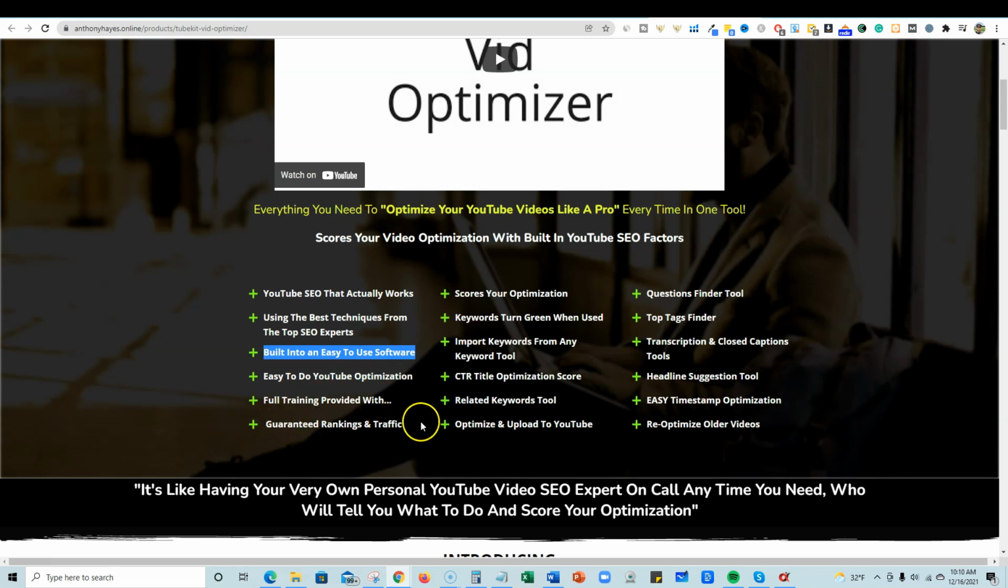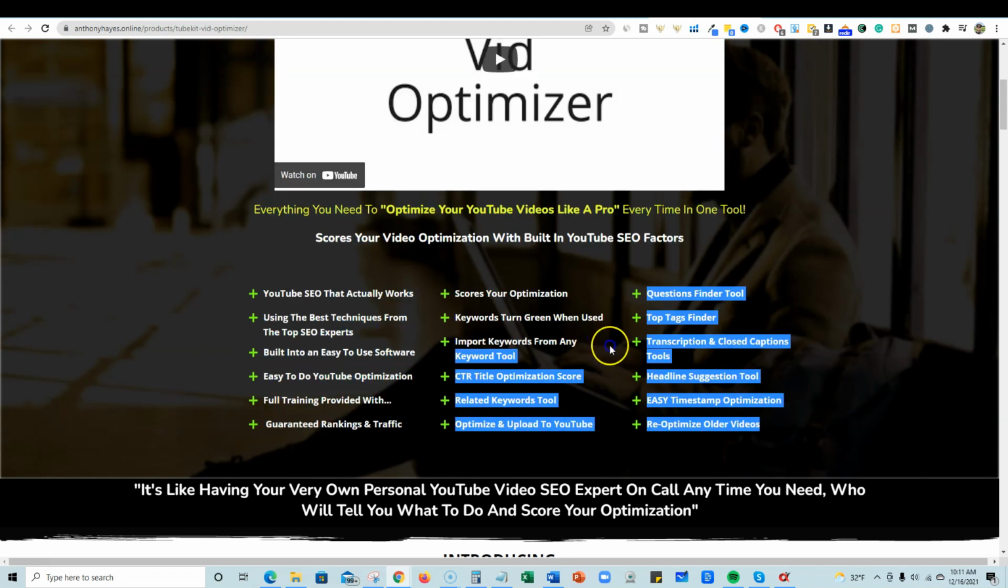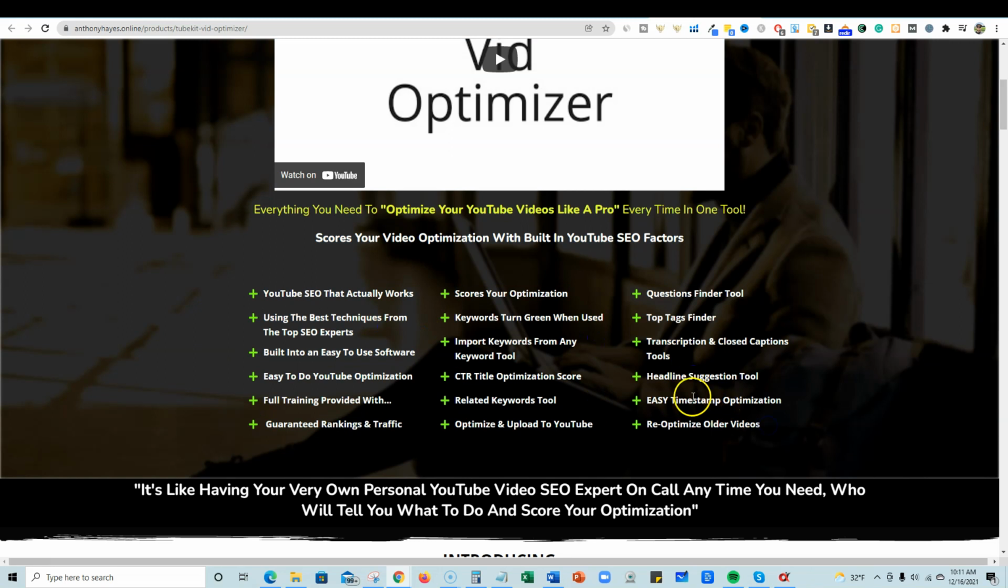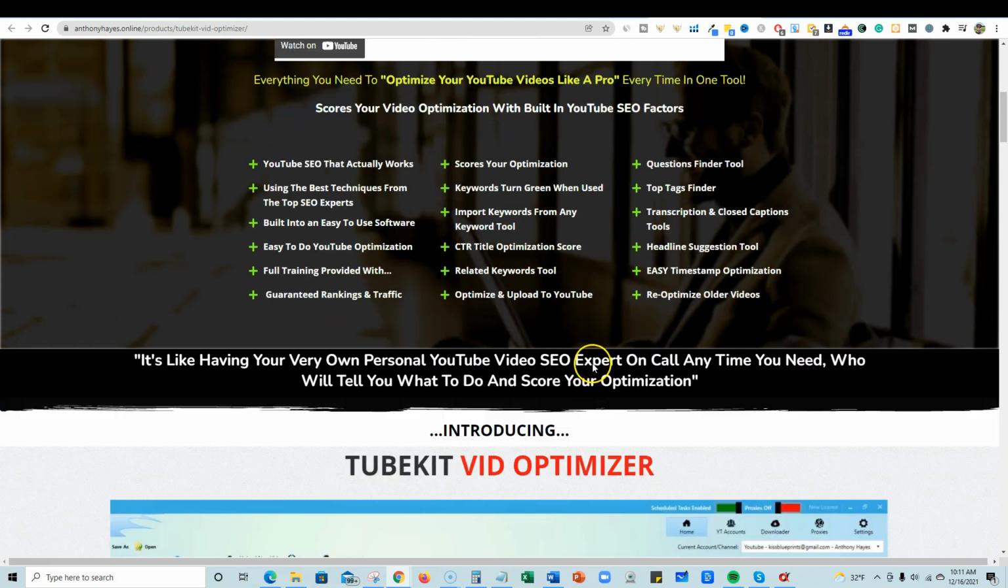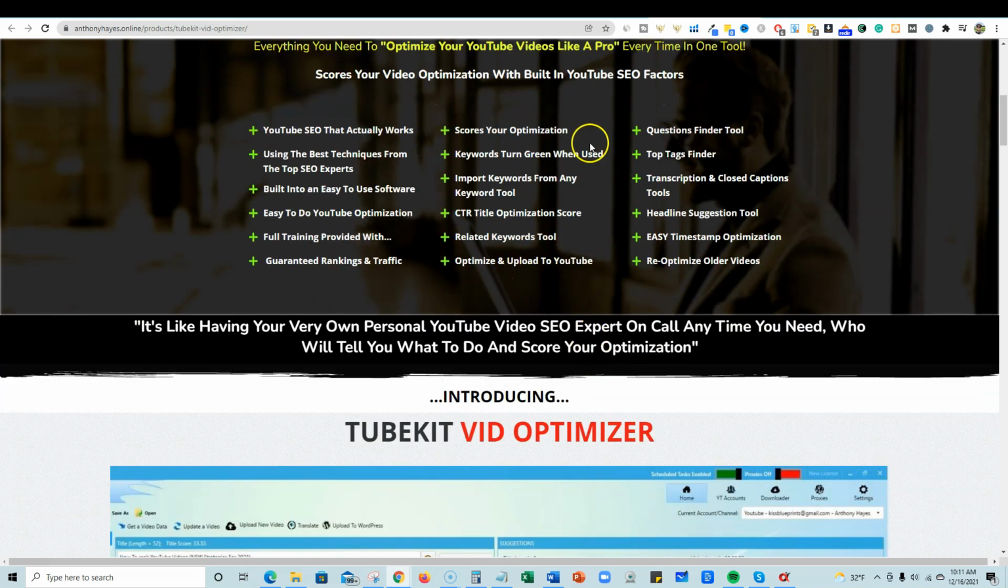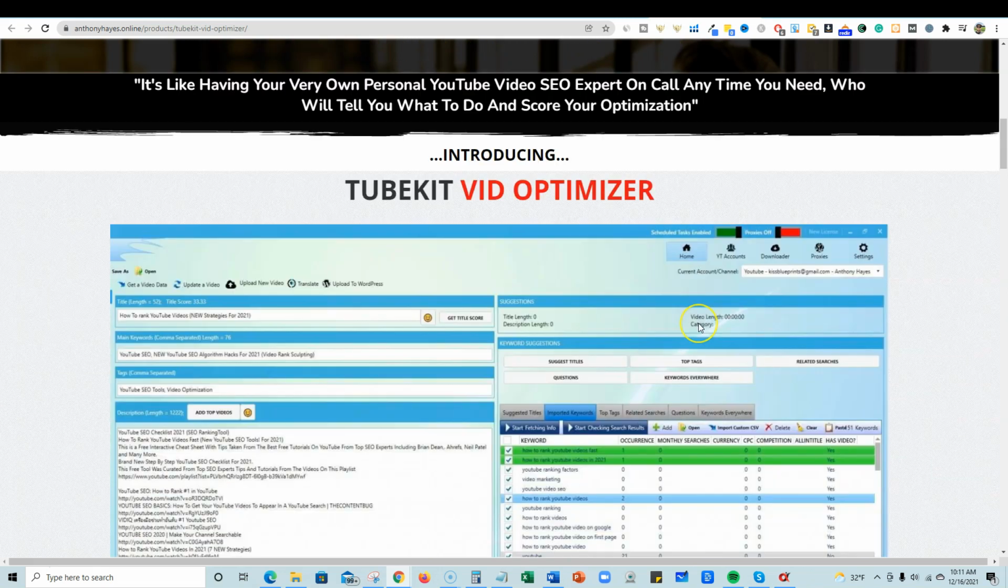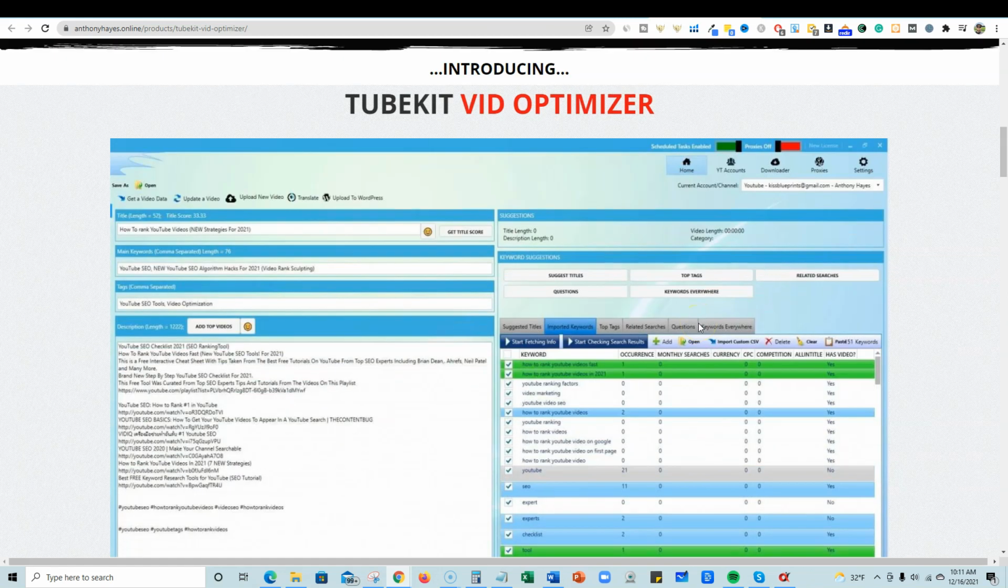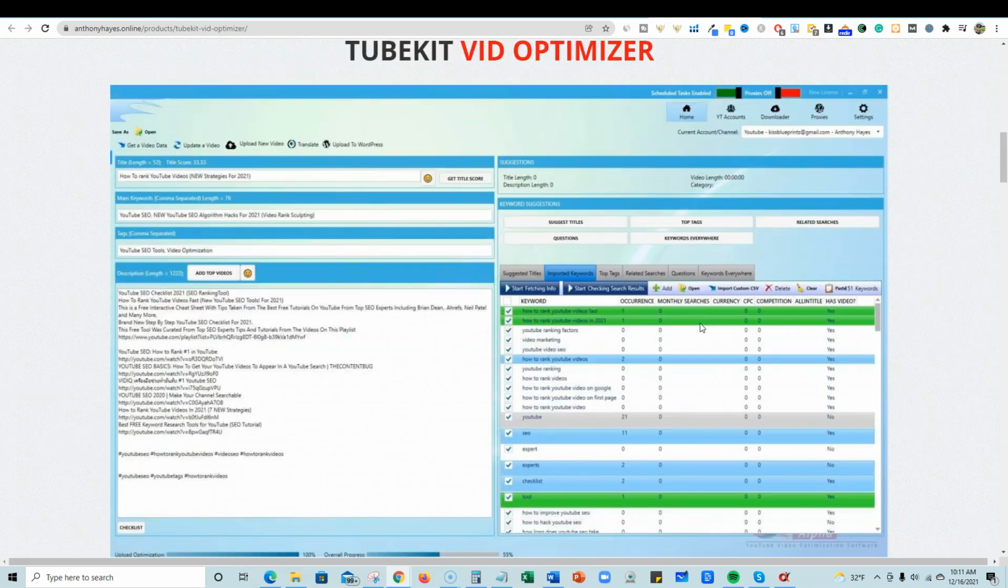Guaranteed rankings. This part I'm not really sure about. I don't think you can guarantee rankings. So that's a little hypey right there. Scores your optimization. Yes. So all this stuff is pretty true. I'd say 90 to 95% true and not so hypey. It actually does do all these things. And it's hard to find products right now. This one is on Warrior Plus. It's hard to find products that actually do what they say, and they're actually a software that can help you in your business and not just trying to sell you an overnight software.